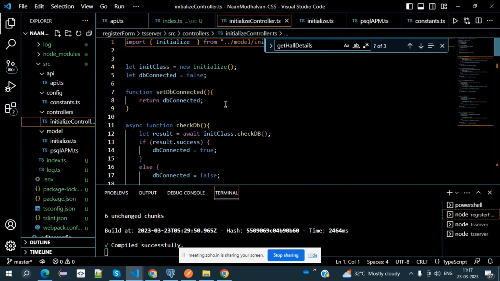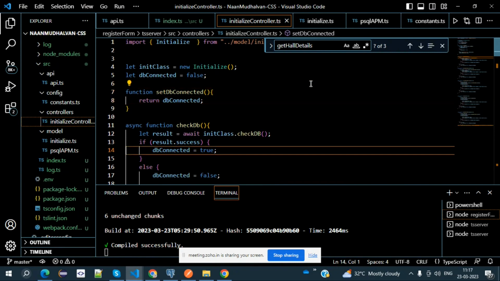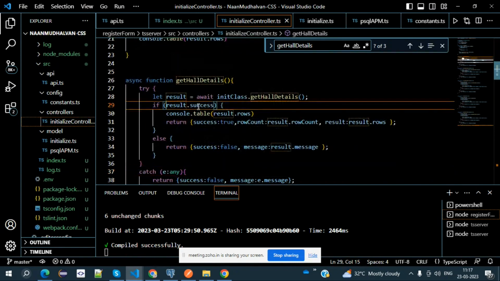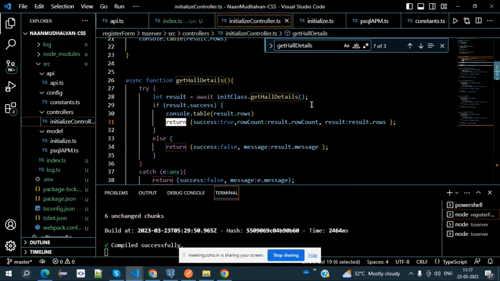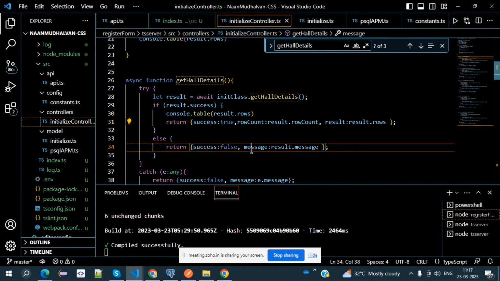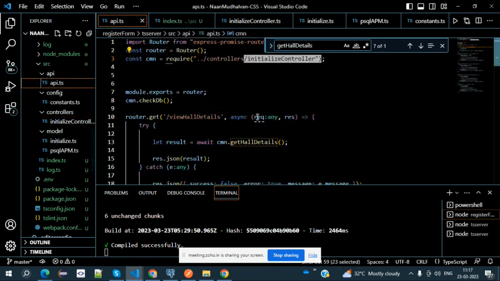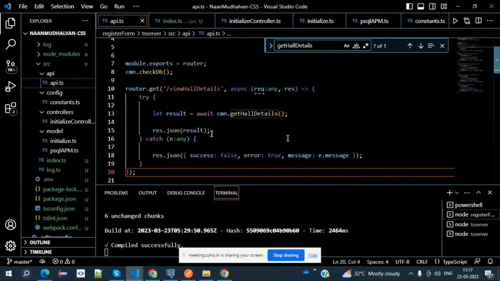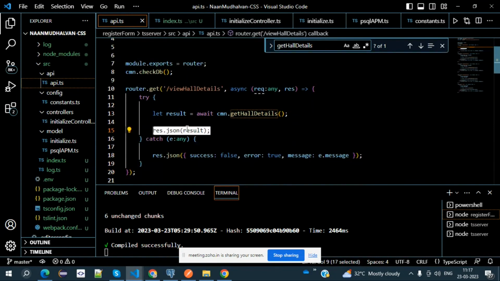So when it comes back to the controller, what is it going to do? It is going to check whether the result is success. If it is success, return the result dot rows, which is going to have a JSON value. If there is an error, put an error message over here itself. Okay. So once it is returning, it is going back to the API.ts file. In the API.ts file, once I get it, I am going to make it res.json result. This is what I am going to return back.